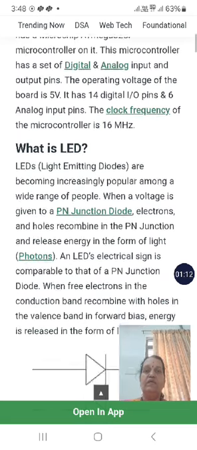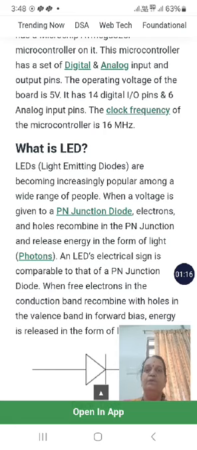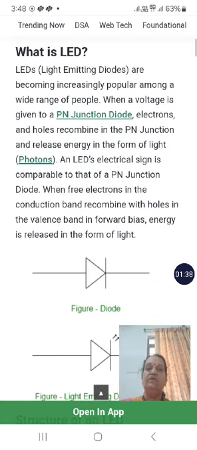LED is called a light emitting diode. It is becoming very popular among people, where we can use it for safety purposes, giving alarm settings and indicating a certain event. When a voltage is given to the PN junction diode, when the LED is forward biased, it emits light. When it is reverse biased, it turns off. So we can make the LED go on and off based on the voltage given to the PN junction diode.